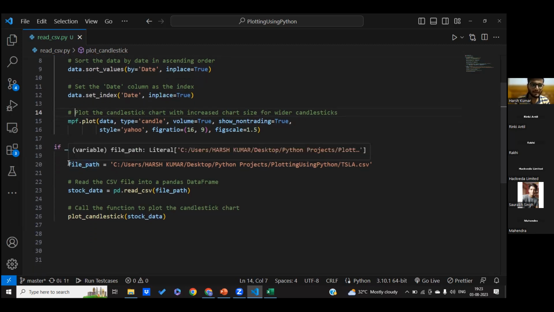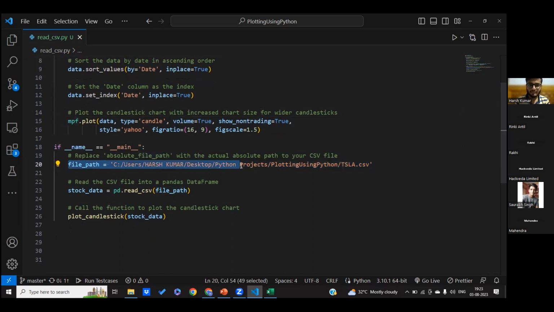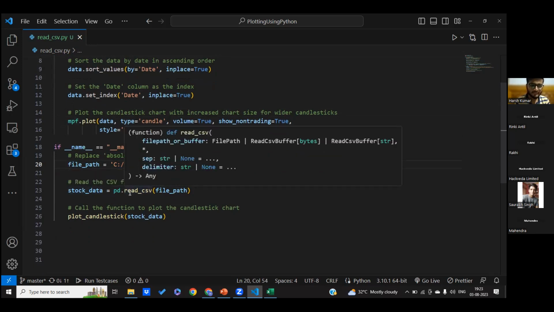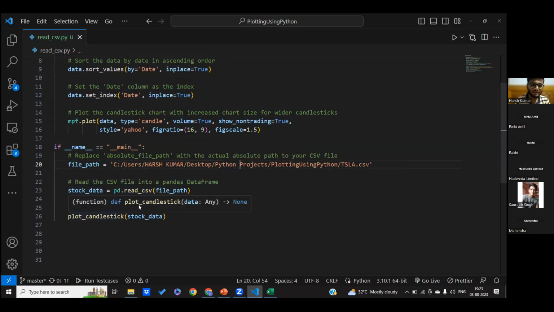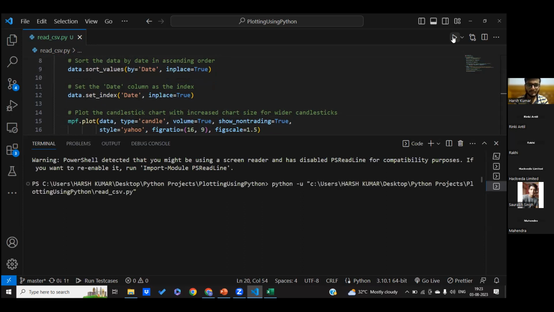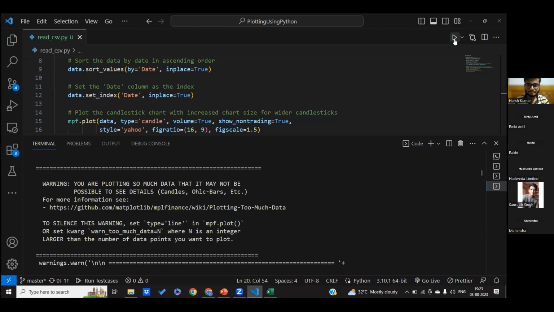Here is the file path mentioned, which is the path on my desktop. And here we are reading the stock data using the pandas library that we have imported. And it is a simple function call to just check the pattern. So let me just run this program and see what it's showing. It might take a few seconds to load, so let's wait patiently.